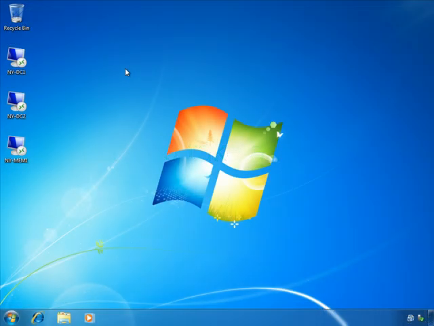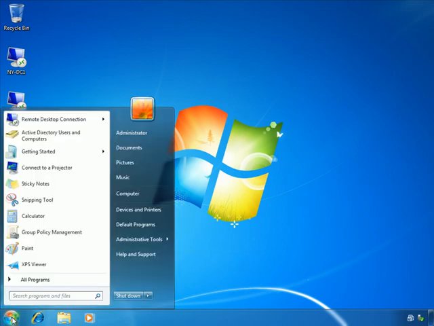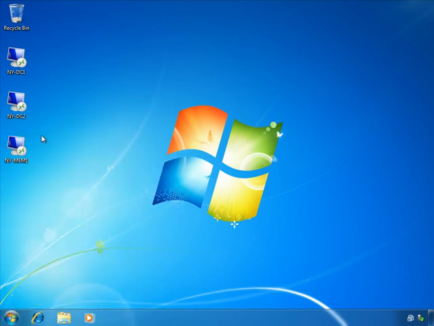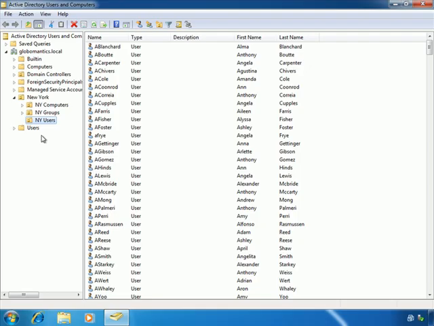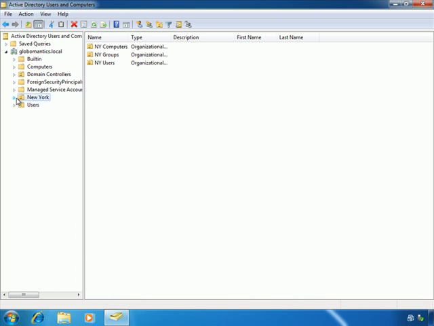Okay, so here we are on our Windows 7 client in the globalmantics.local domain. And the first thing I'd like to do is, well, let's go into Active Directory Users and Computers and take a look at our current OU structure. So let's go ahead and go here into Active Directory Users and Computers. And what do we have here?